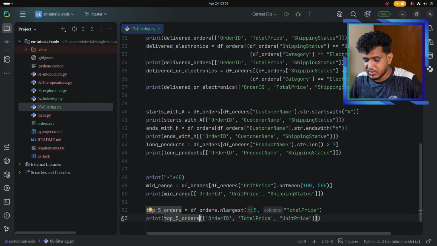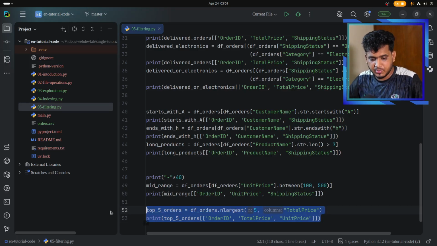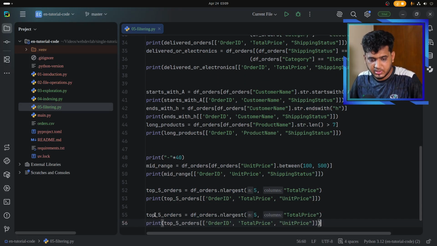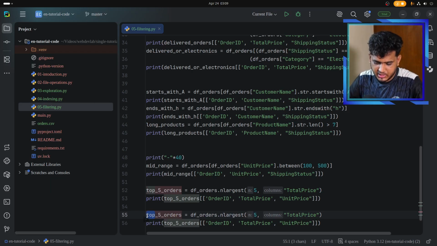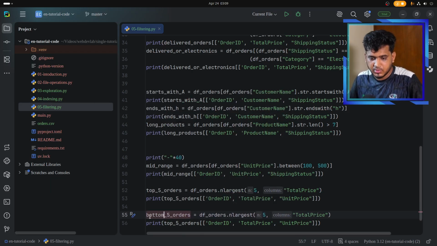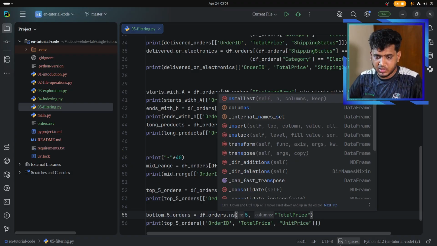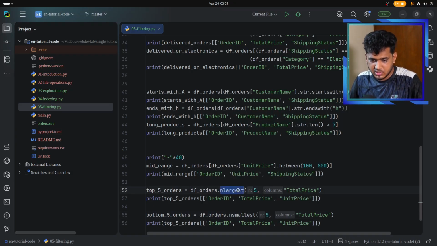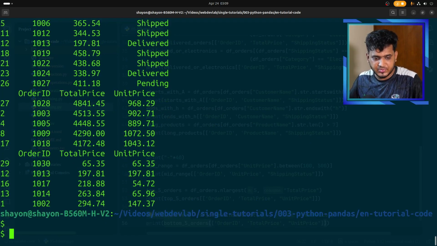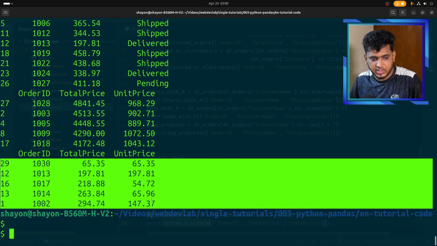We can do the same for bottom 5 orders. Let me just copy this and paste it below here, and in place of top just write bottom. The function will be nsmallest. Previously it was nlargest, and the total price. Okay, let me just copy this and paste it below here. Again run this file. Yeah, we got all the orders that have less total price.